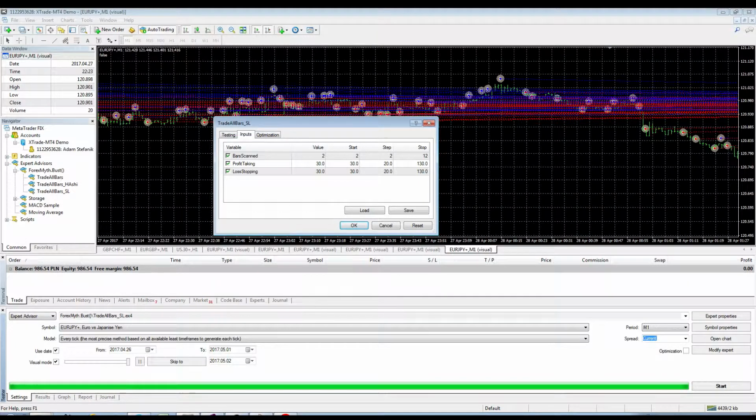However, we will start with the default parameters, but we'll increase them. So we'll increase the bars scanned from 2 to 4 to 6 until we reach 12. We will also try profit taking from 20 to 130, or rather 140 more likely. And also the stop loss will be the same.